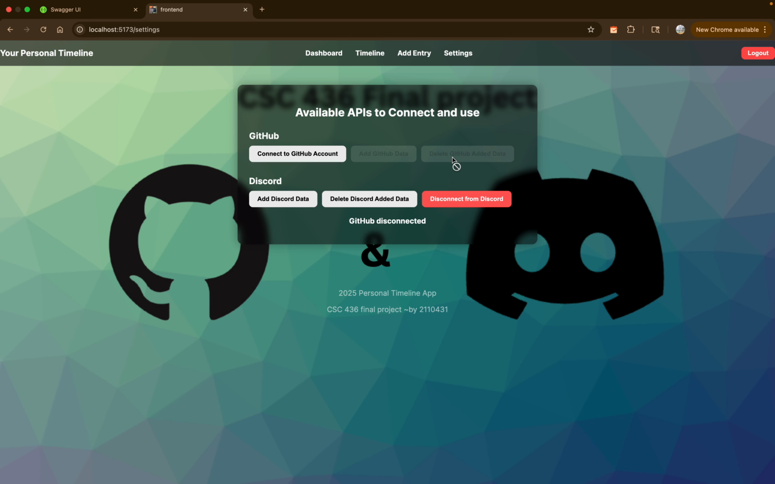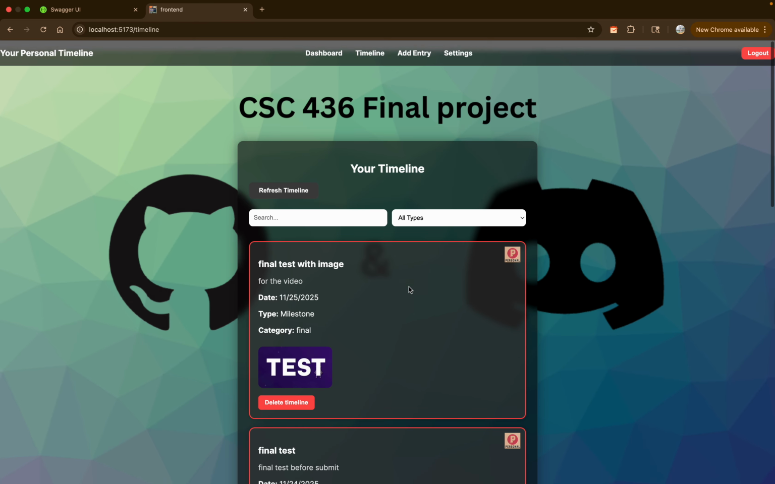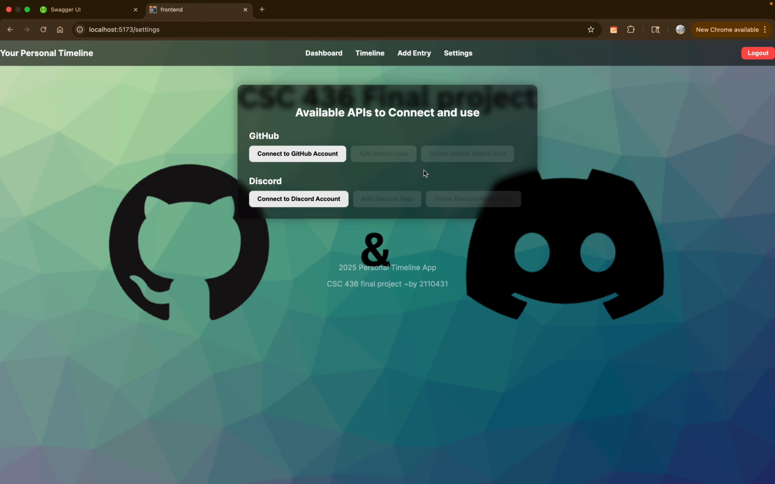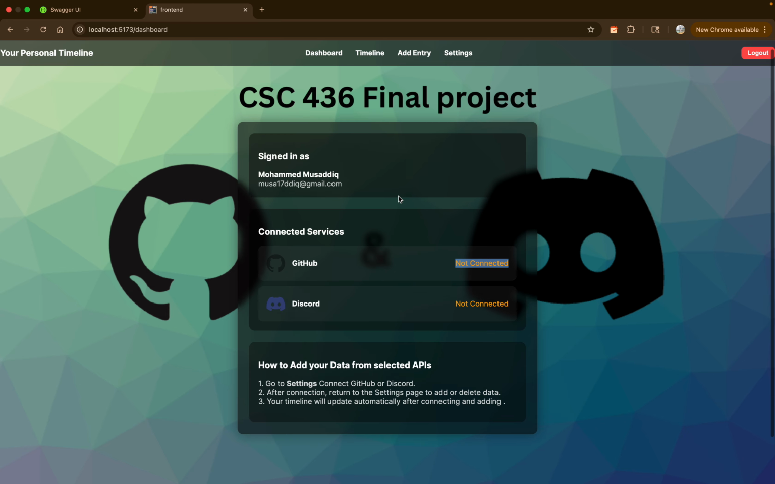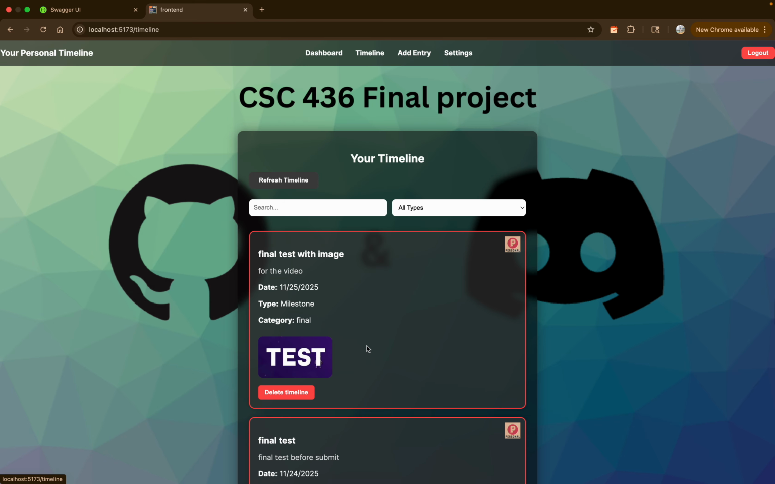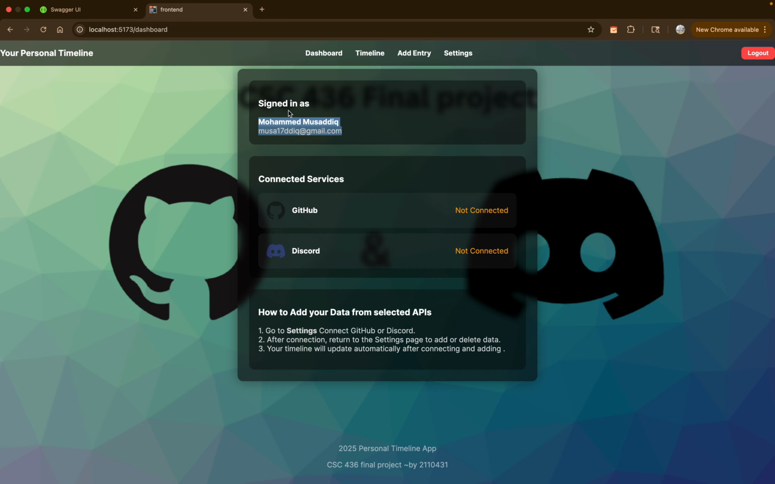and choose to directly disconnect from GitHub and Discord, which will make my status go to not connected and delete my data too. So two different options. You can choose to be connected and delete data, or completely get out of it, which will lose your connection and your data too. These are user specific. The personal timeline I gave you belongs to this specific user.